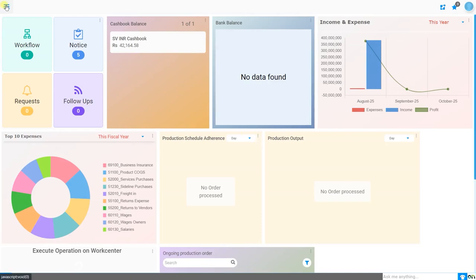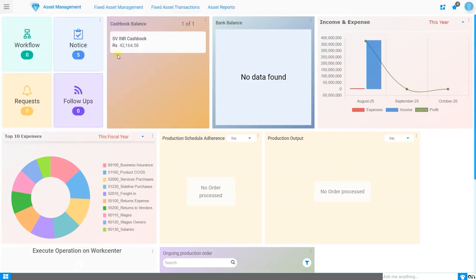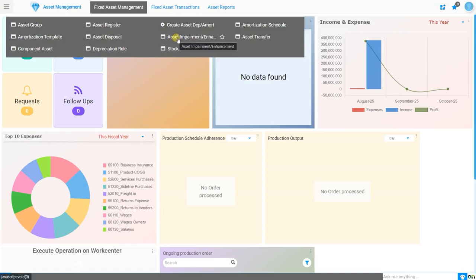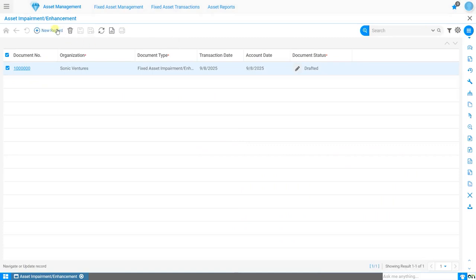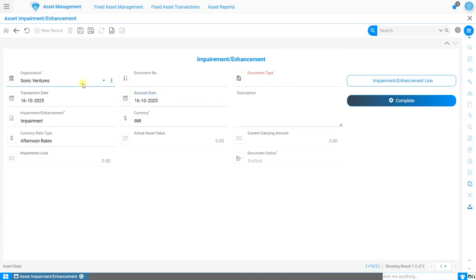You can search for the asset impairment screen using the menu search utility, or you can directly move to asset management. Under fixed asset management, you can find the asset impairment enhancement screen. Open the screen and click on New Record. Select the organization in which you want to record the impairment. Enter the document number, or the system will generate one automatically based on your document type selection. Select your document type, enter your transaction date and account date, and provide a short description about the record.